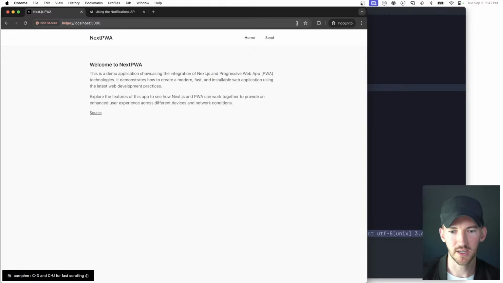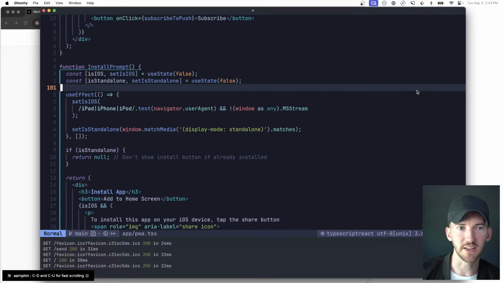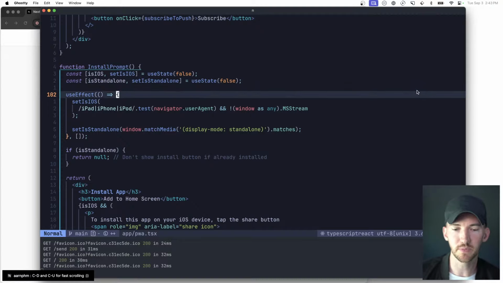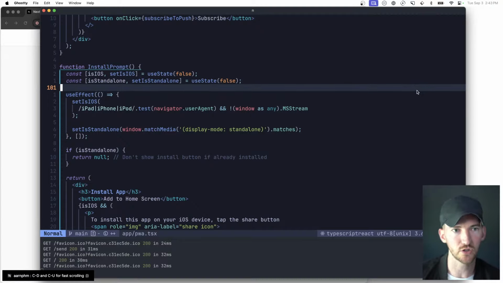There's a plus, and you can prompt the browser to say, hey, just so you know, you can install this app. Well, after doing a bunch of digging in this, it sounds like it's very flaky if you do that on page load, because the browsers are trying to make it such that you interact with the page before you just spam a notification to install the app.